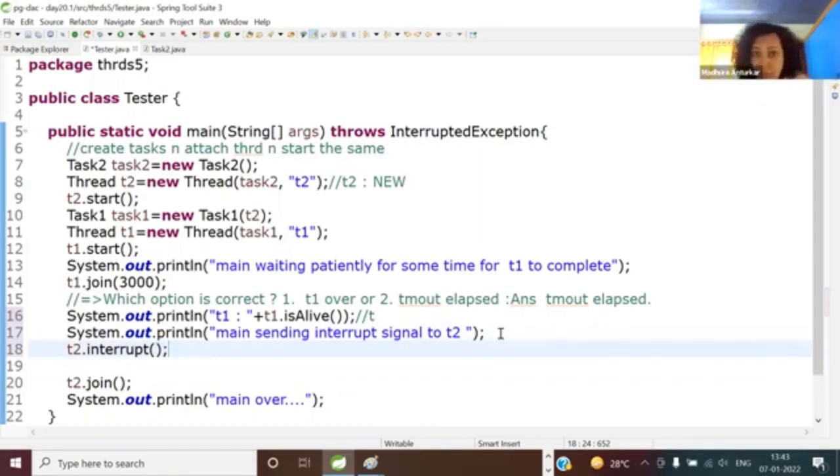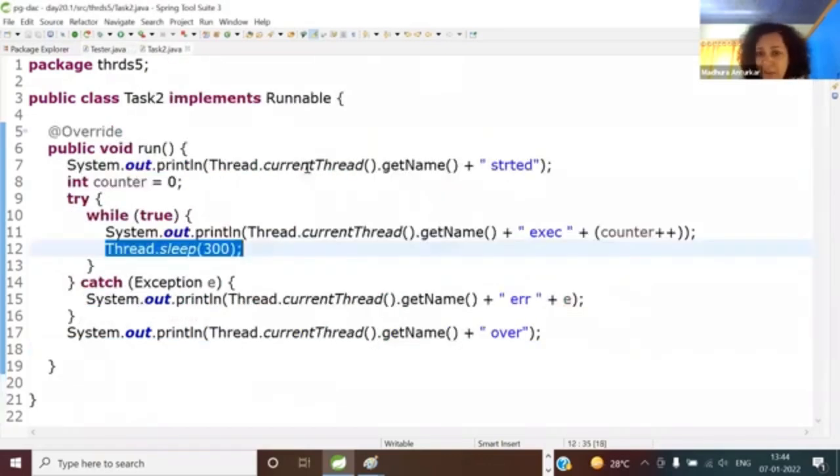So now go slow. Who is interrupting whom here? Main is interrupting T2. Very right. So imagine that there are 3 threads running parallelly. And now, can anyone tell me? Now go extremely slow, please.